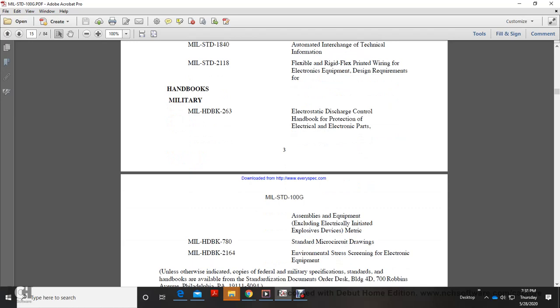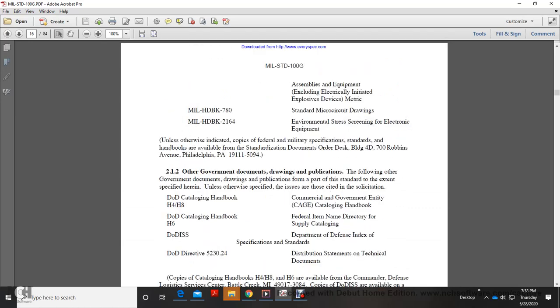environmental stress screening of electronic equipment. Unless otherwise indicated, a copy of the federal and military specifications, standards, and handbooks is available from the Standardization Documents Order Desk, Building 4D, 700 Robbins Avenue, Philadelphia, PA 19111-5094.